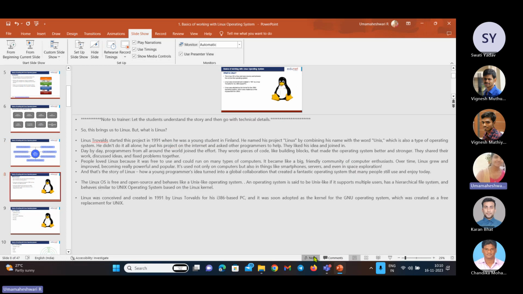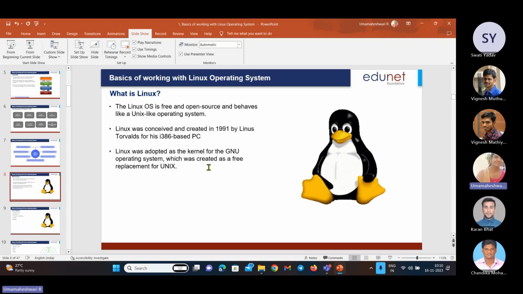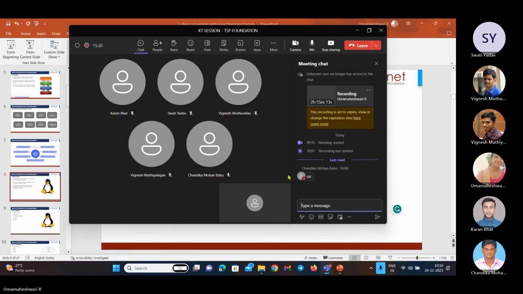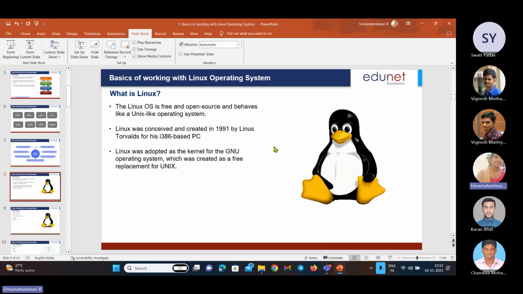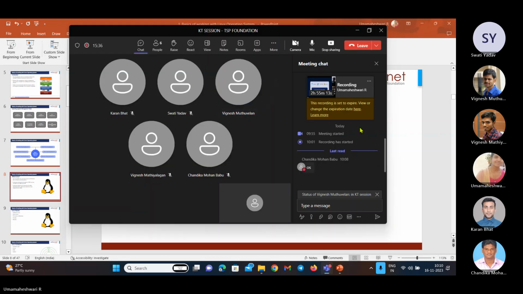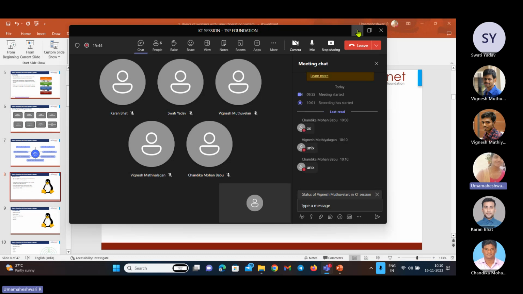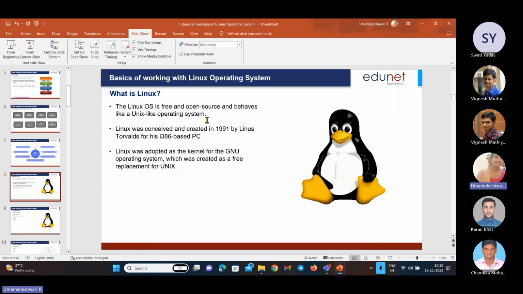Now we will get into Linux. What is Linux OS? Actually, it is free and open source, so we don't have to pay anything, and it behaves like a Unix-like operating system. First, anyone knows which came first, Linux or Unix? Which was the first OS? Linux? Okay. Yes, that is Unix. Unix is the first OS, and from that they created the Linux OS.